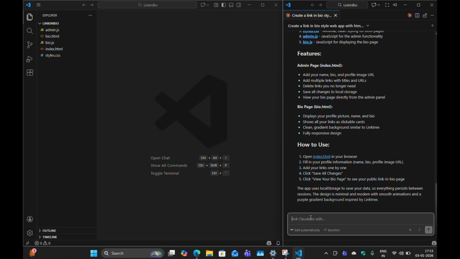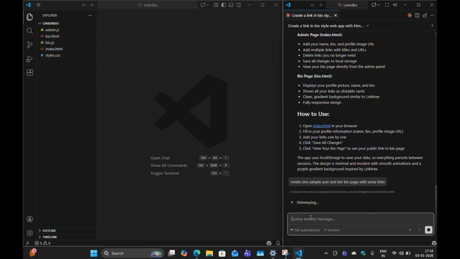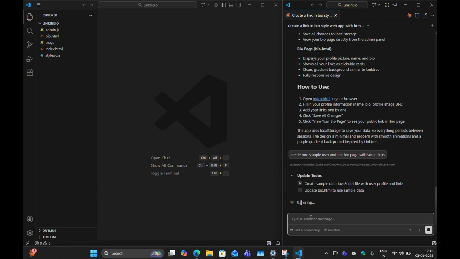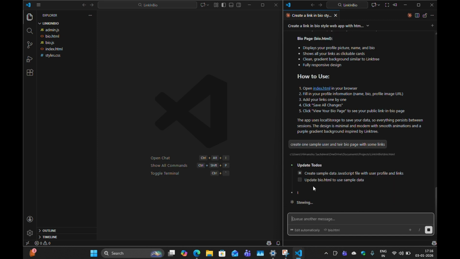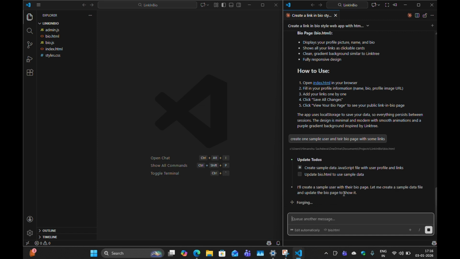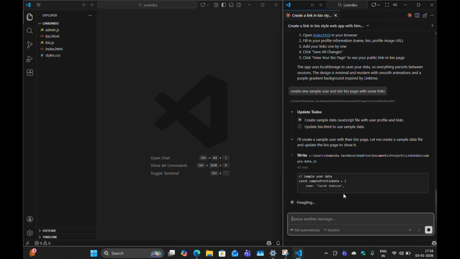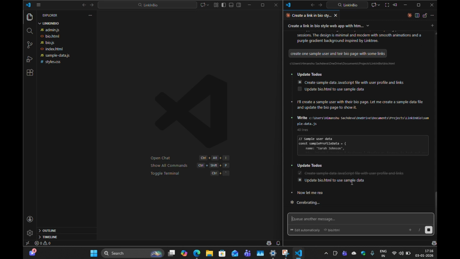So now I'll just tell it to create one sample user and the user's bio page. So this dummy data will allow us to see if it is actually working properly, visibility wise. So it is now creating sample data. So Claude Code can also be used to generate the mock data along with the coding part, which is a great thing. So now it has created the sample data.